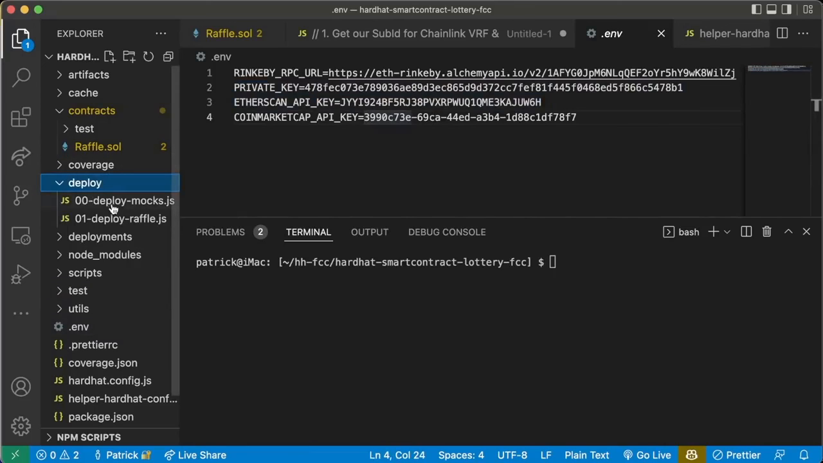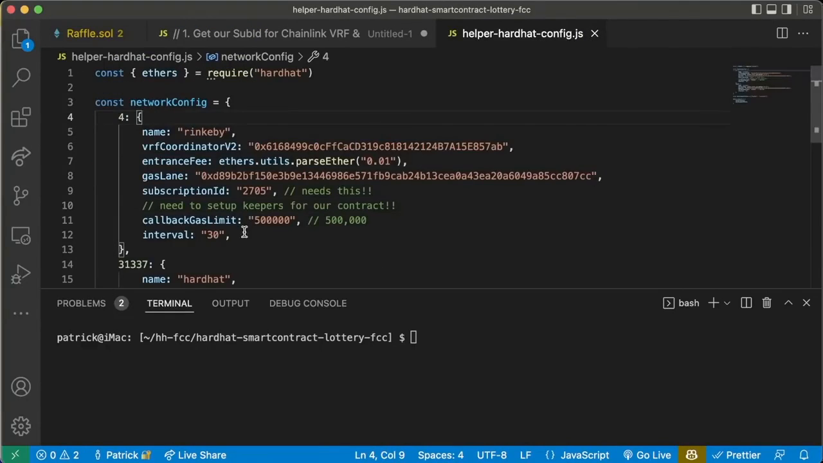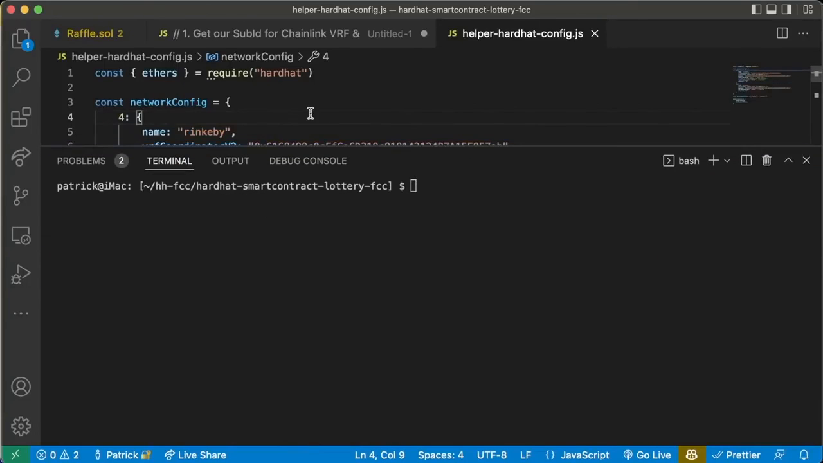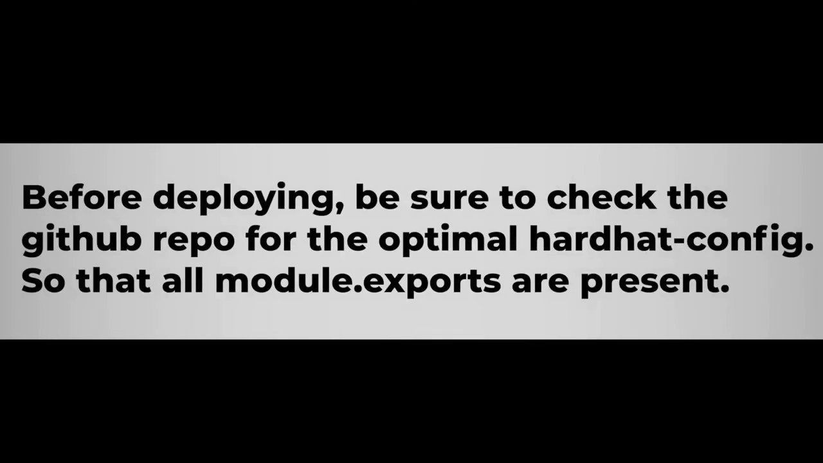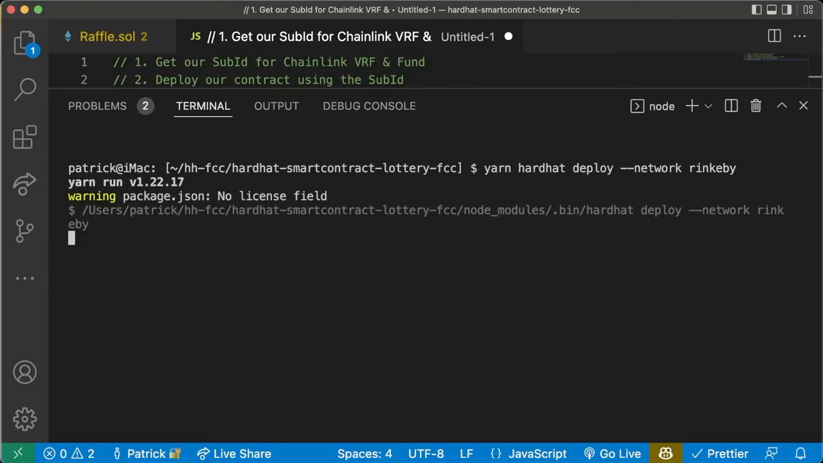And we'll look at our deploy script once again, just real quick. We'll look at our helper Hardhat config just real quick. And it looks like we do indeed have everything in here. And we should just be able to deploy it in one command. So we should be able to do yarn Hardhat or just HH again, deploy --network rinkeby. Let's go try this out.